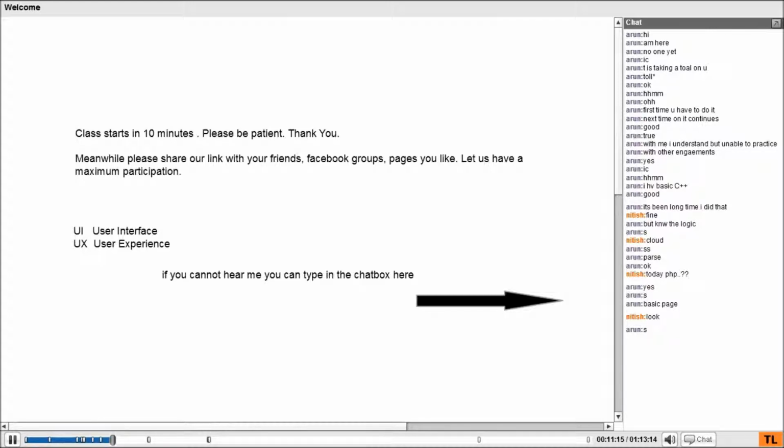No, you cannot see my screen. Arun, is my screen shared? Ah, great. So can you see now?